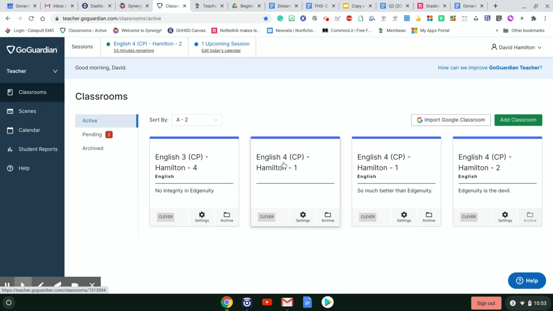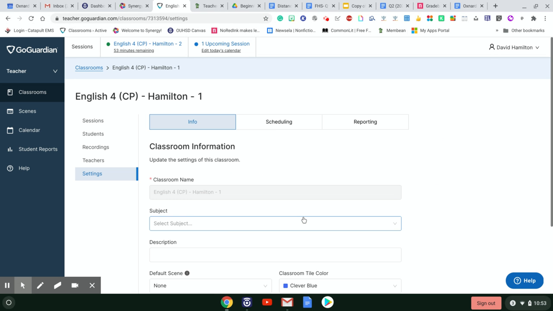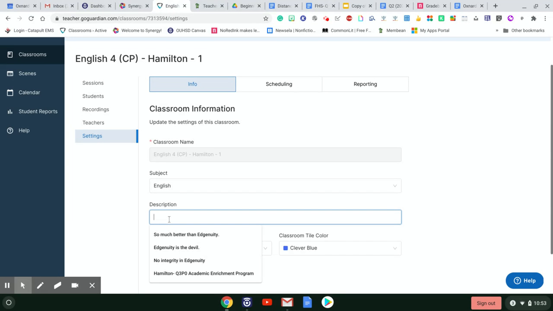And here's where it gets tricky. So they look nearly identical, but I know this is my second quarter one. And here I'm just going to go into settings. And from here, I can customize things a little bit. So my subject here is English. And here's where the naming conventions come in. So I start with my name.